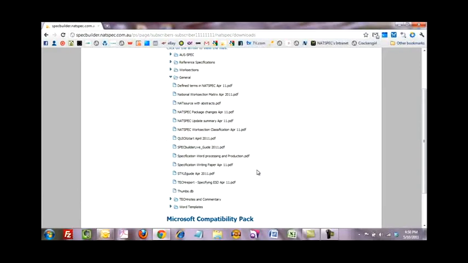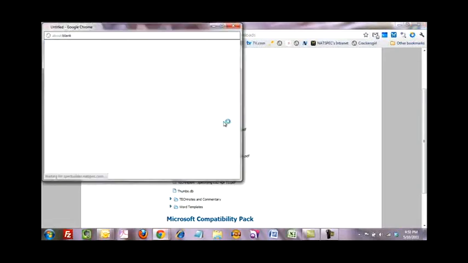Those PDFs that I referred to with all the highlighting in them, if you do want to go through those, that's fine, but you may not want to have to scroll through 10 different files and find every yellow highlighted section. So in this general folder there's a NatSpec update summary. If you are updating your own individual Office masters or you're in the middle of a spec at the moment, have a look at the update summary. It's like a roadmap to the larger PDF document.